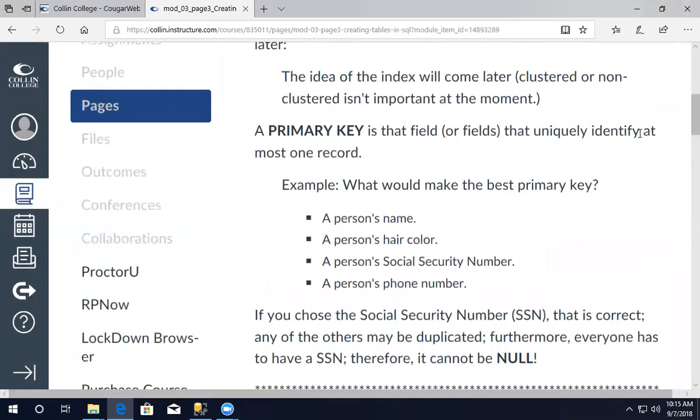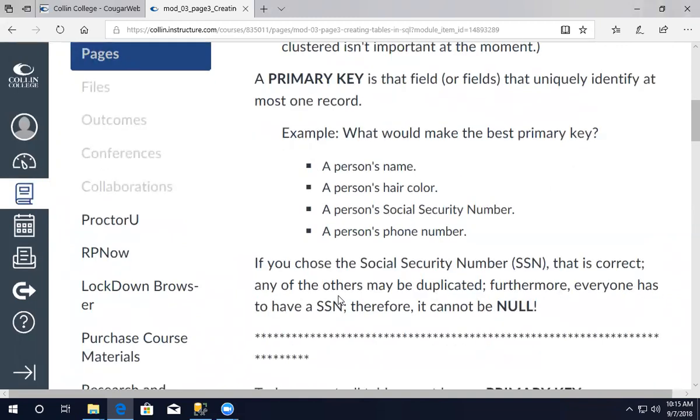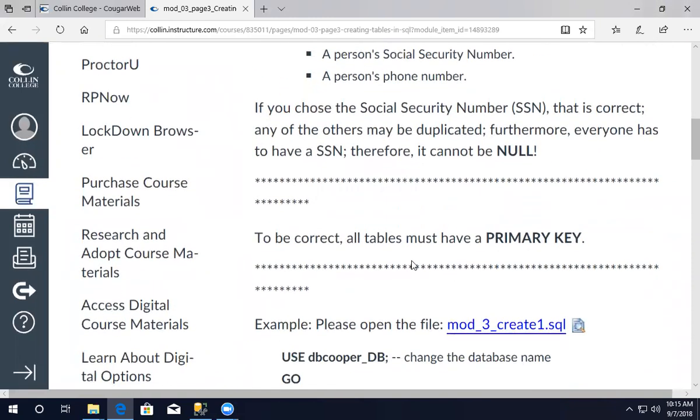A primary key is a field that uniquely identifies at most one record. What would make the best primary key? It's pretty obvious: a person's name, hair color, social security number, or phone number. Obviously, you just answered the social security number, probably on a quiz. If you choose the social security number, all of the others may be duplicated. Everyone has to have an SSN. To be correct, all tables must have a primary key. One of them. I prefer it to be one field. It is possible for it to be two fields. In that case, both fields must not be null. They have to have something in them. And together, they must be unique.